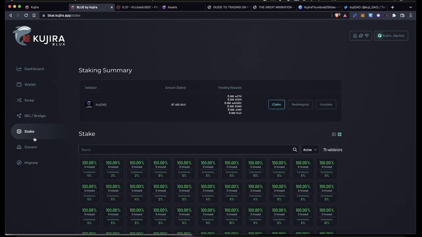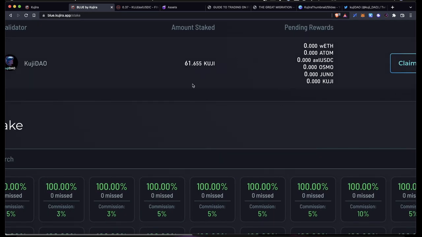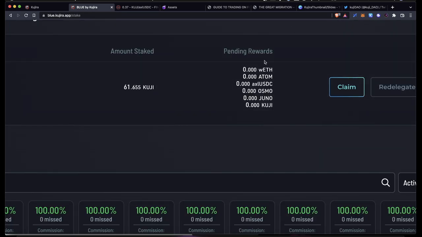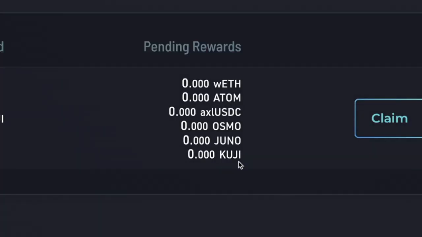And over here on stake is where you stake your tokens. Now you can see that I have a small amount of Kuji staked, and I'll actually be accruing different assets, not just more Kuji. I can get some Juno, some Osmo, some USDC. That's just based on what the fees are actually paid in.